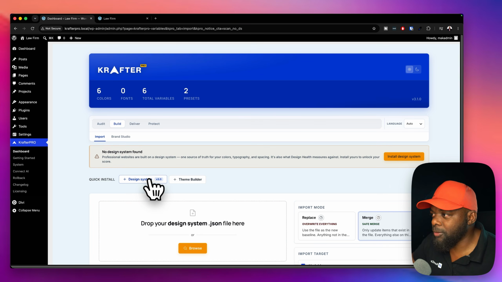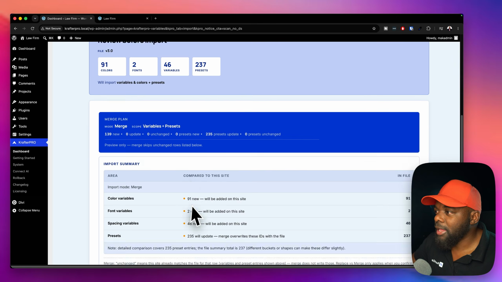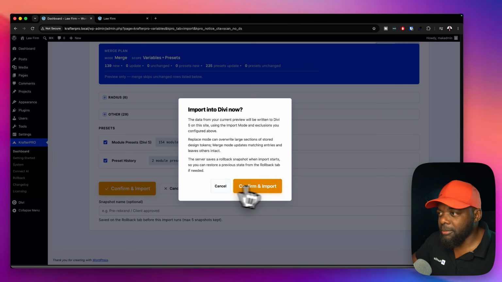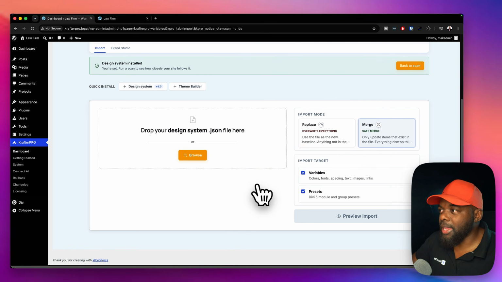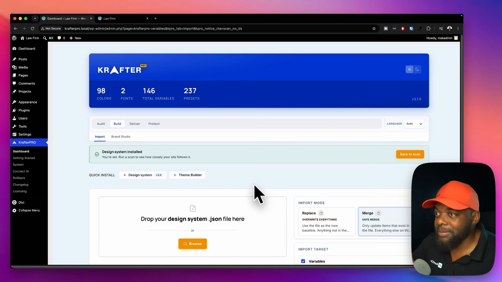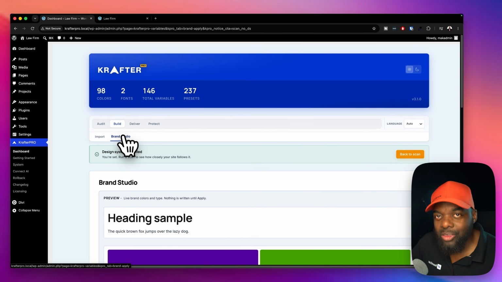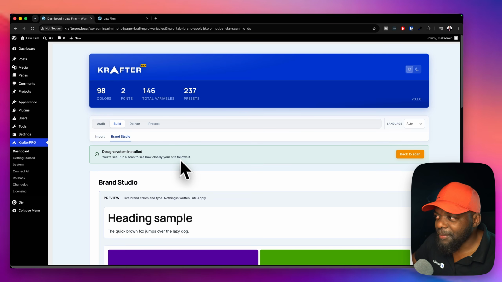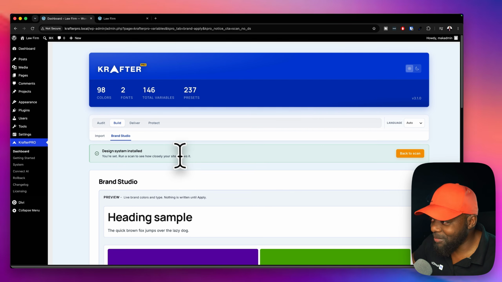Okay, so like before, I'm just going to go in and click here, and then I'm going to confirm and import my design system. Okay, so now that the design system has been installed, I can now move on to the brand studio. Now, this is a new feature in KrafterPRO. So here, and this is very, very important.